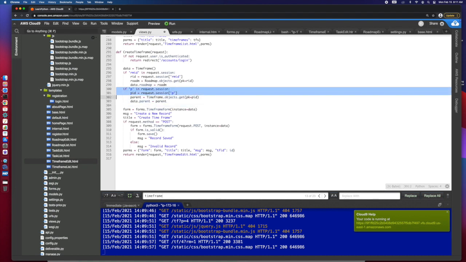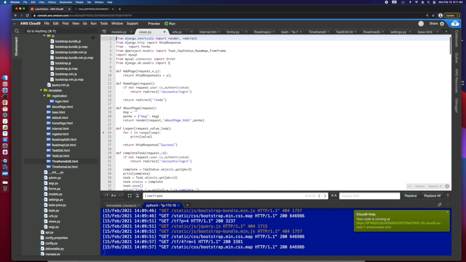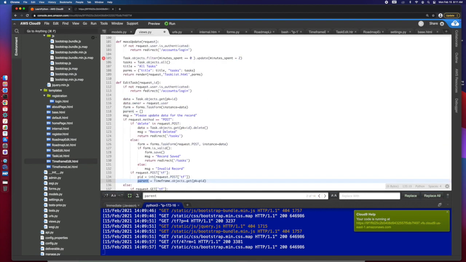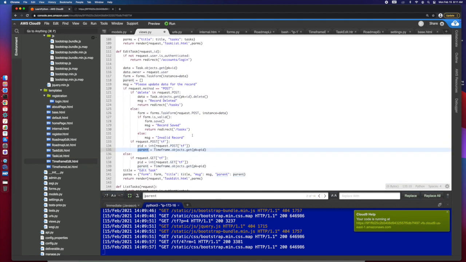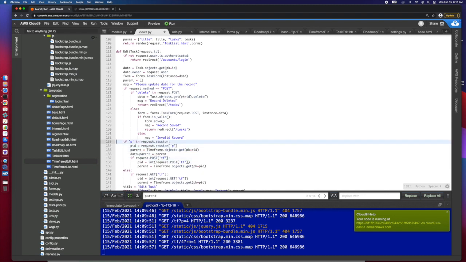And then data.parent. So we need to find where we were using parent. Oops, let's do it that way. And let's see. So here it was in the post of a time frame. And so let's see if request.post time frame, which was going to be the parent. So this is an editing. Okay.